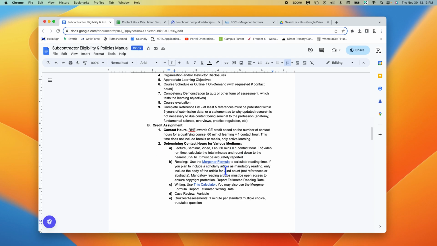For reading, you can use this merge enter formula link, which I'll show you a couple of examples of. Just ensure that your reading is actually being read if you want to include it in the contact hour calculation, because oftentimes there's reading that's just there for resources and nobody's actually reading it. So we need to ensure that this is being read and tested upon in order to include it in our calculation. Writing, we almost never use.